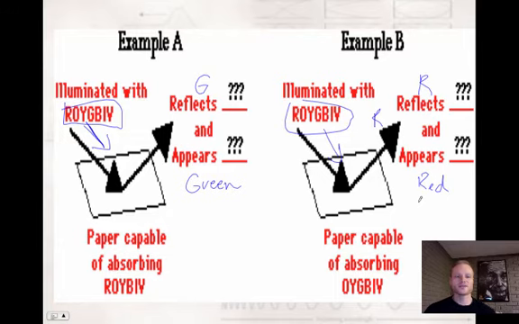Now, if you're curious about, well, what about black? Like my shirt, how come it appears black? Basically, my shirt absorbs all the colors of the rainbow, all of Roy G. Biv, and no color reflects off of it. So our eyes take that as black. Okay, so black basically absorbs all the colors of the rainbow.